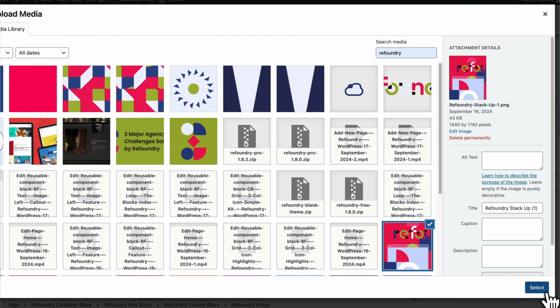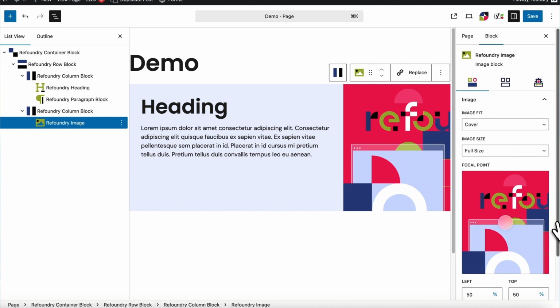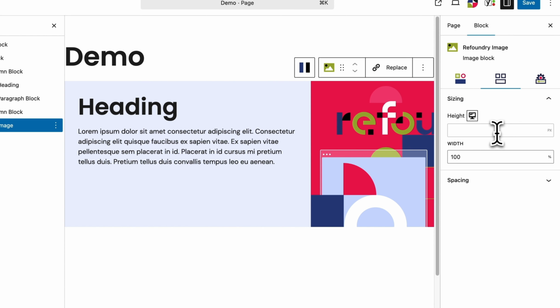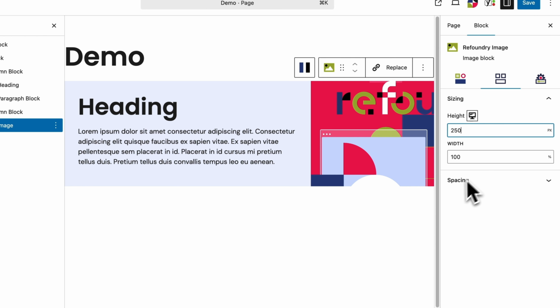By default, the image loads at full size. As you can see, this increases the height of the image column, which causes the left column to stretch to match it. To control this, I can set a fixed height for the image container from the settings. This limits the height of the image column.